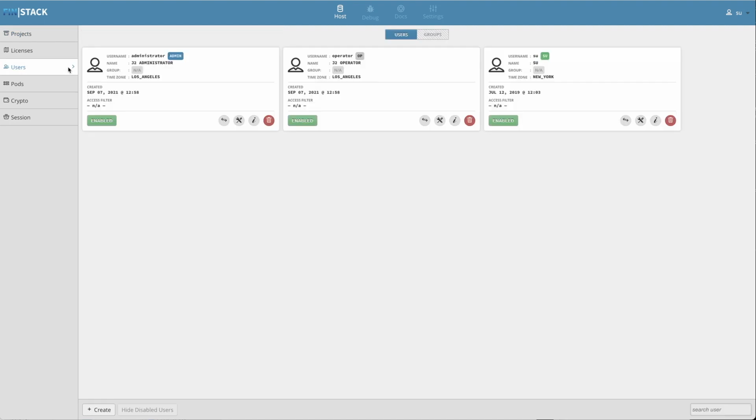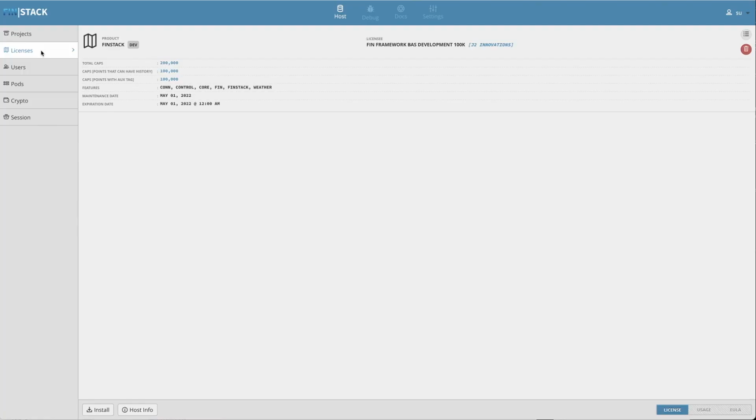Here is the admin screen where user permissions are managed. There are three primary user roles and a variety of user access permissions that can be uniquely customized for each individual user. Licenses and additional apps are also managed here.